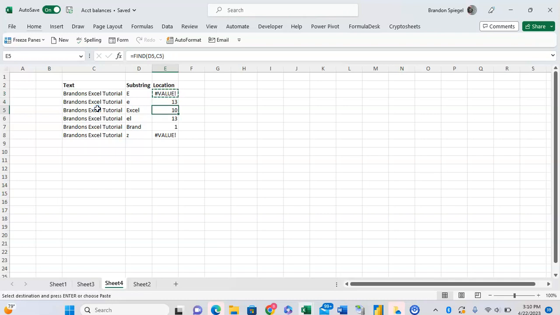The 13 is good. The 10 is going to return a value error. It's not going to return a value error for 13 because it's starting the search before that lowercase e. Now it's going to return a value error for brand because there are no other capital B's.